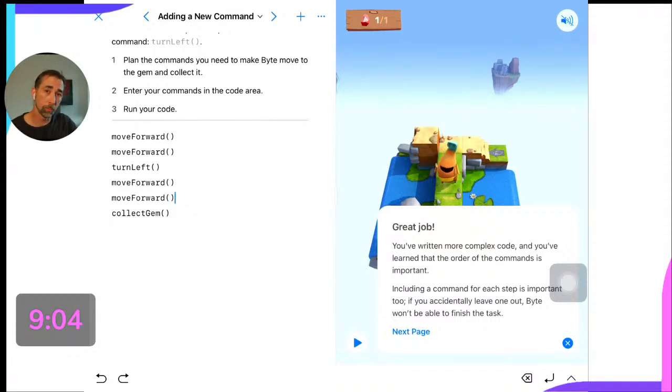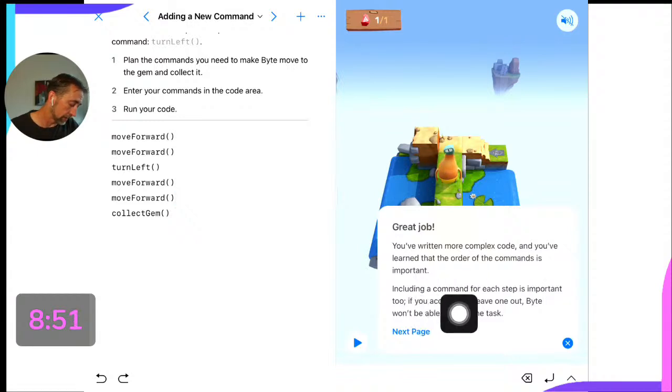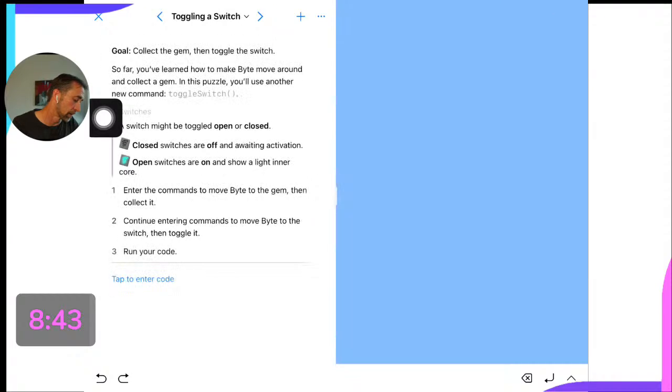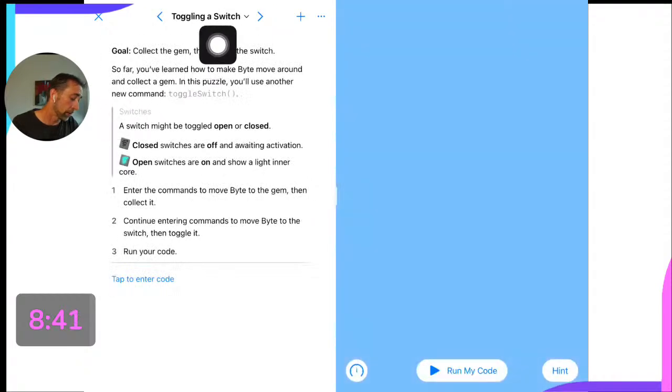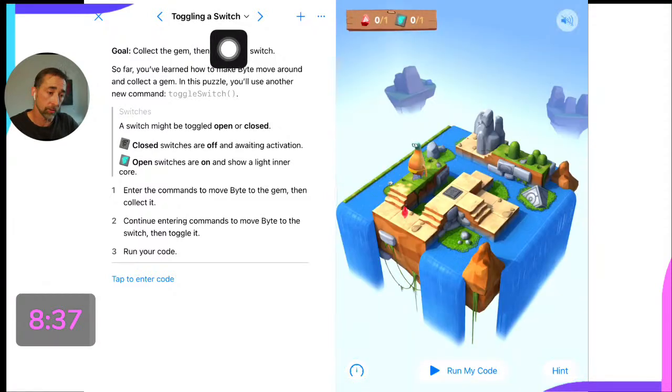Now we've got one more to go for today, because this is a lot. Working through these puzzles might take a long time. I encourage you to take your time over these and try to figure out different ways of solving the puzzle. We're going to go on to the next page. Another way you can get to the next page is by tapping on this arrow here. And while we're up here, you can also see the title of the page that we're on. So we're on toggling a switch.